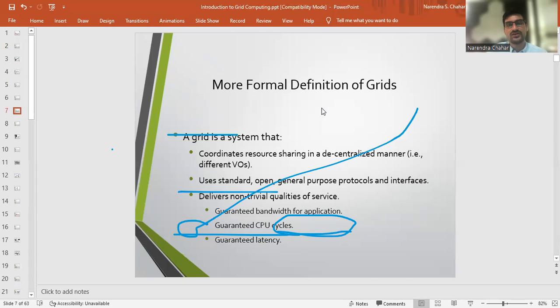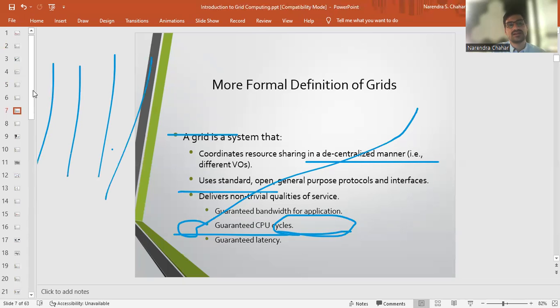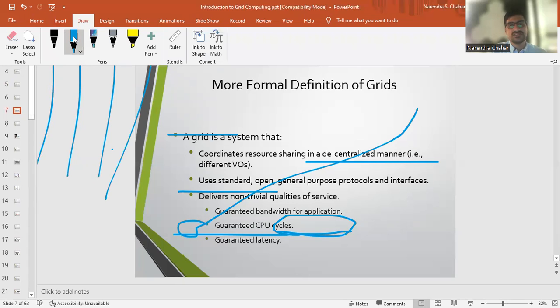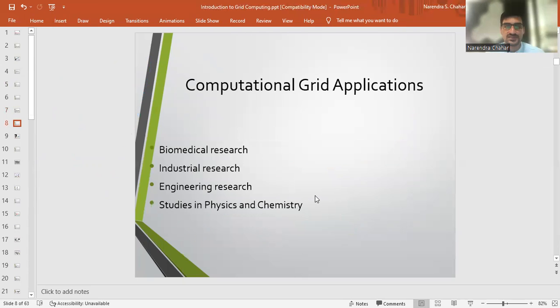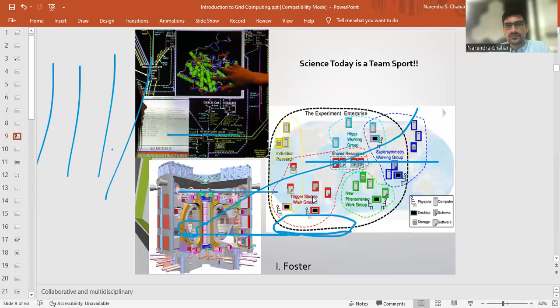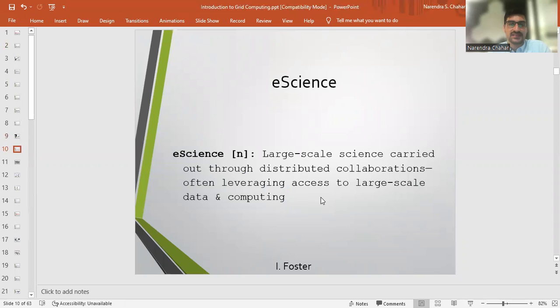And then we talked about the formal definition of grids, or coordinated resource sharing in a decentralized manner. So grid is decentralized, it is not a centralized service. It uses standard, open, general-purpose protocols and interfaces. Then we talked about the applications: biomedical research, industrial research, engineering research, and studies in physical chemistry. As at that time, e-science came. It is large-scale science carried out through distributed collaborations, leveraging access to large-scale data and computing.